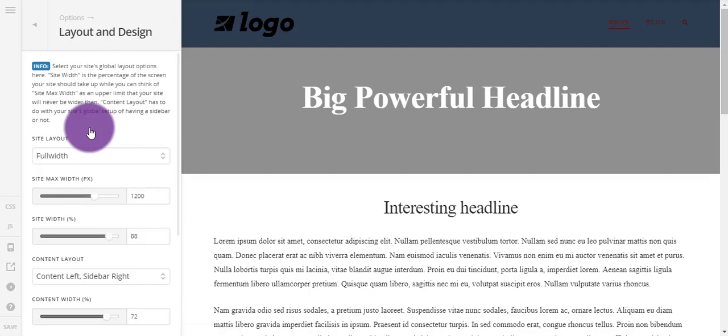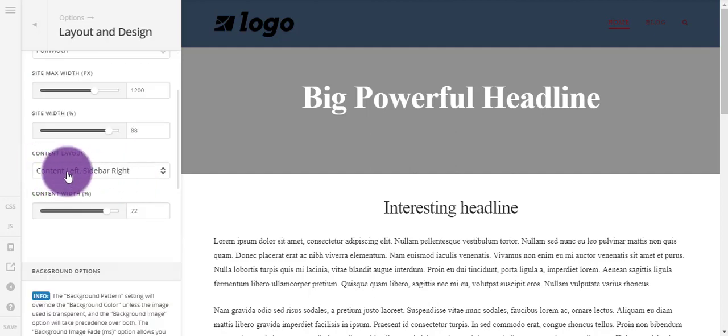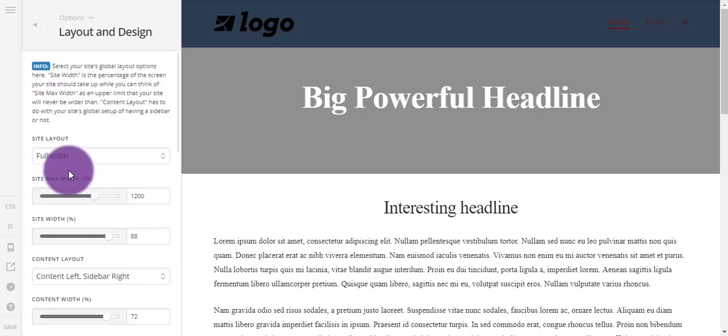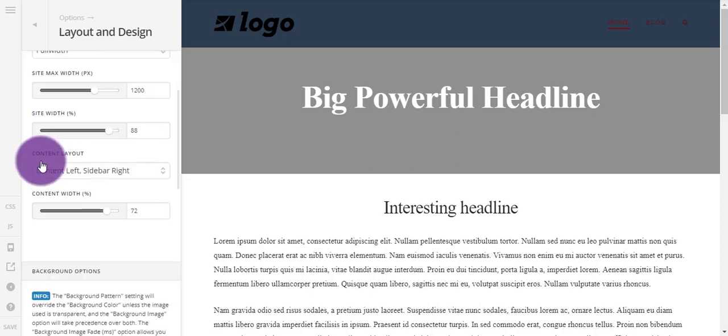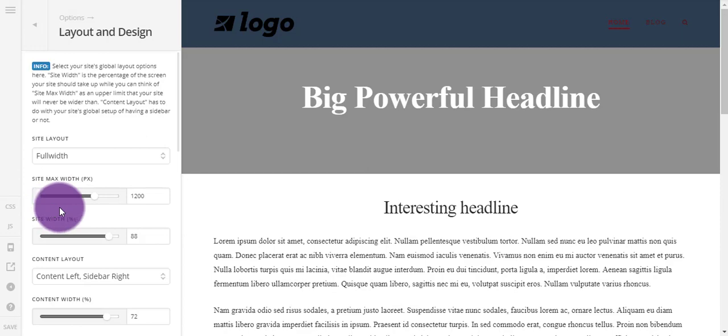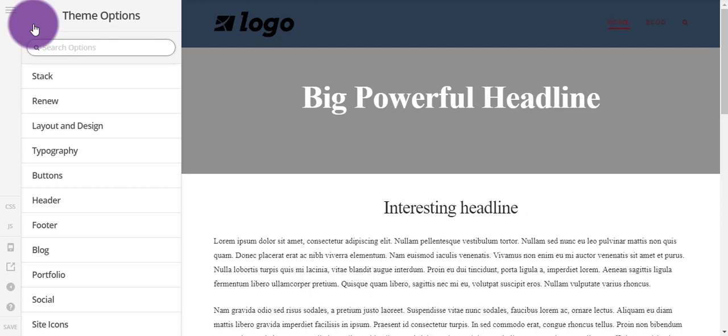So layout and design. These are like set width for your page. So you can have the content on the left or sidebar on the right. You can change the site width with the padding, and change how big it is. I would generally just leave these alone. They are fun options to have, but generally they're set to a good standard. You can edit them, but generally it's fine to leave them on, and then you're just going to edit each page individually, so you can cover all of these anyway.